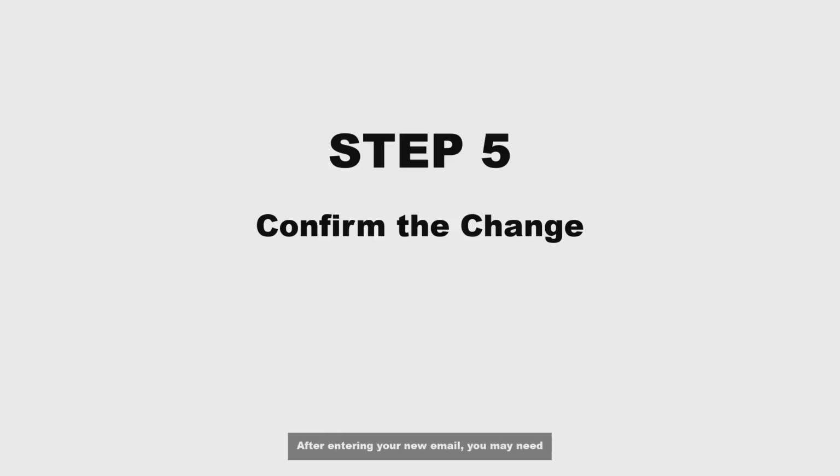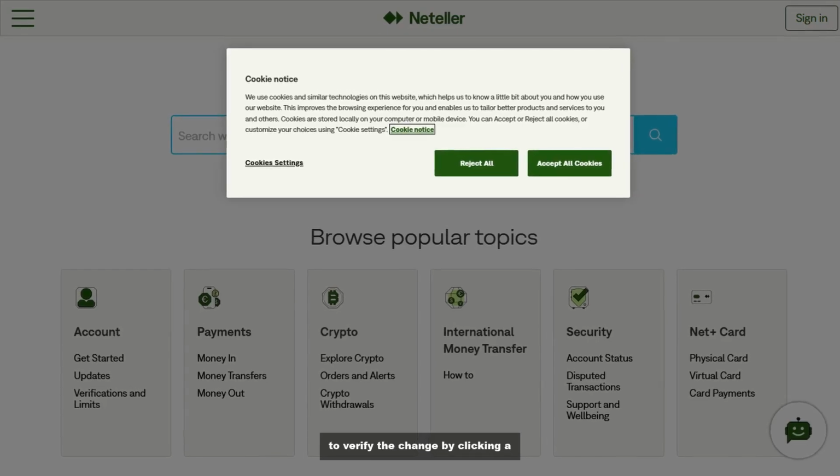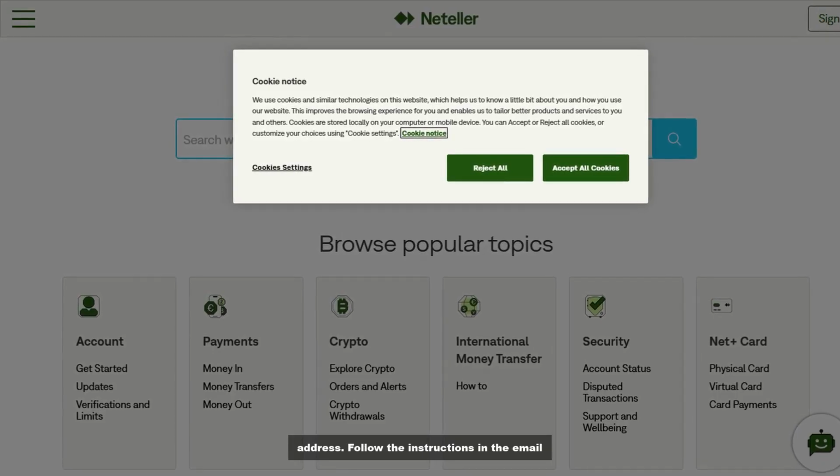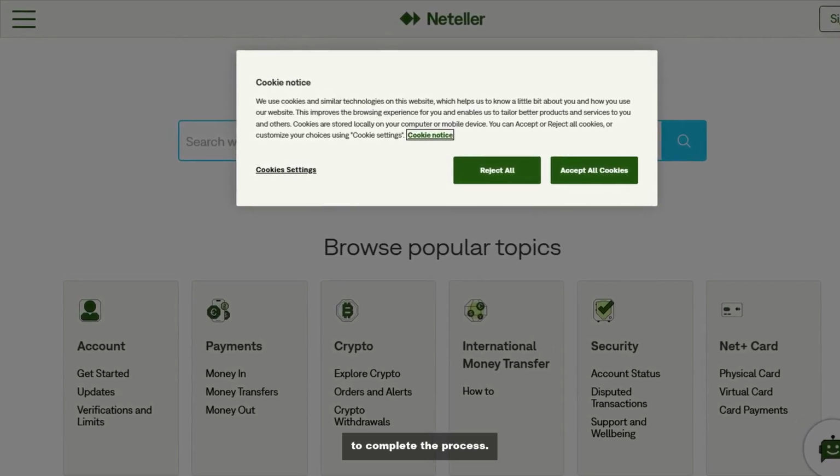Step 5. Confirm the change. After entering your new email, you may need to verify the change by clicking the confirmation link sent to your new email address. Follow the instructions in the email to complete the process.